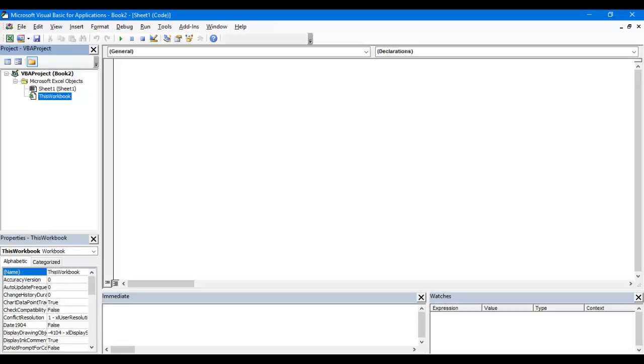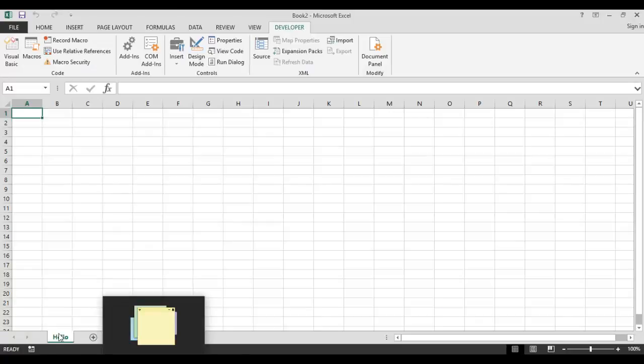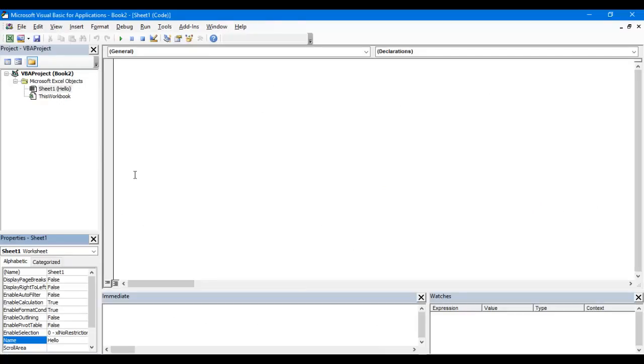And there is a Properties window. Whatever you select in your Excel file or in your form controls, you can change its properties by going over here. For example, let's say I want to change the name of the sheet. I click here and change the sheet name to hello. Now if I go to my Excel file, I can see that the name has changed to hello. Similarly, there are other properties which you can change as and when required.